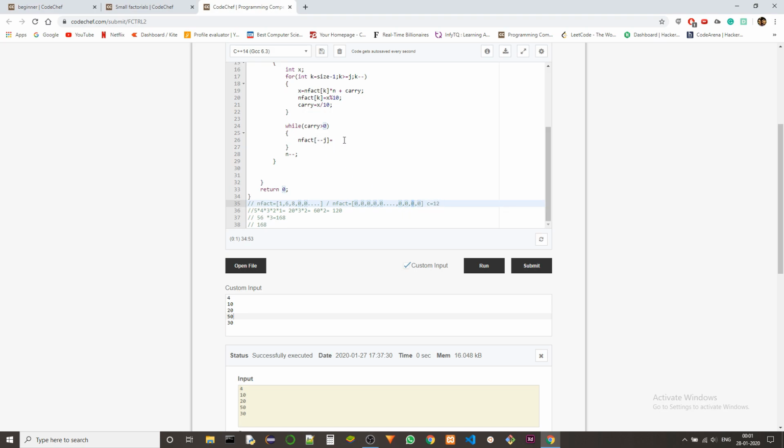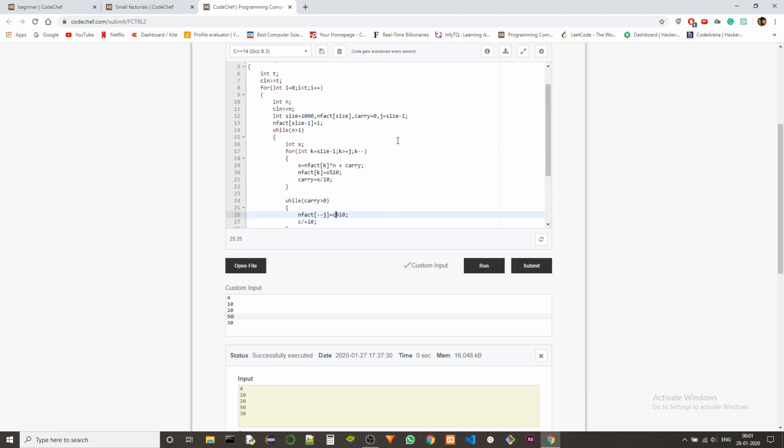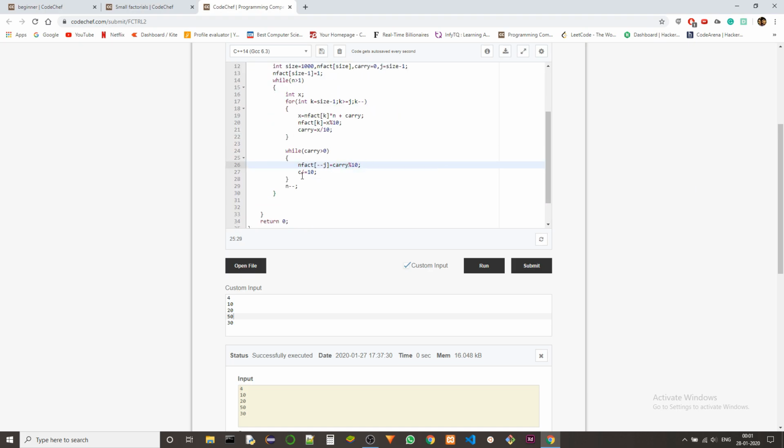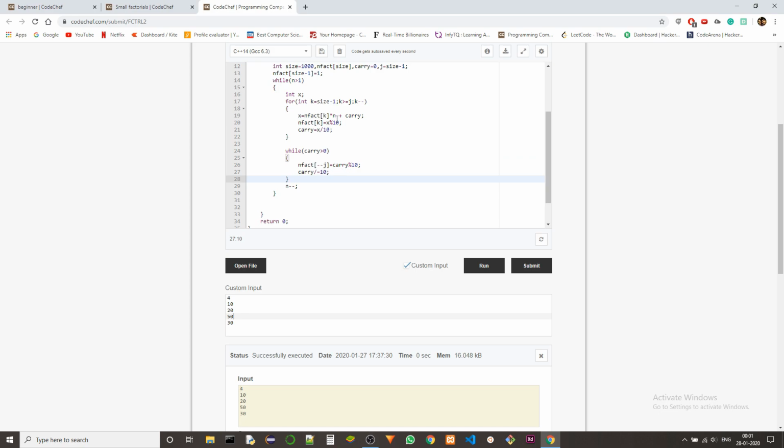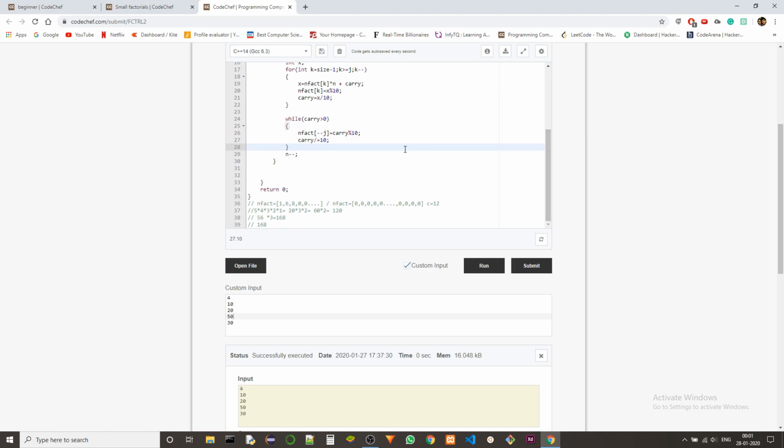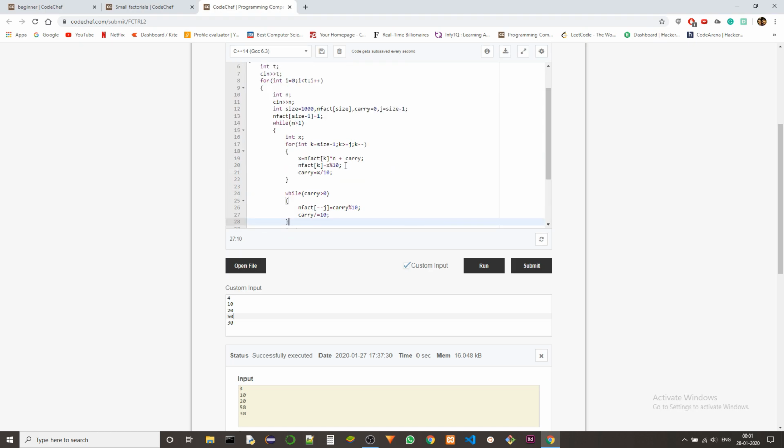The 2 should be pushed here, so we push c percentile 10, and then c is divided by 10, right? So while the carry is not 0, we keep pushing that, right? So we push it until it becomes 0, and after pushing 1, it becomes 0. Now we just get out of that, and we just decrease the n, and then we go back to processing it again. Yeah, so I think this should work.